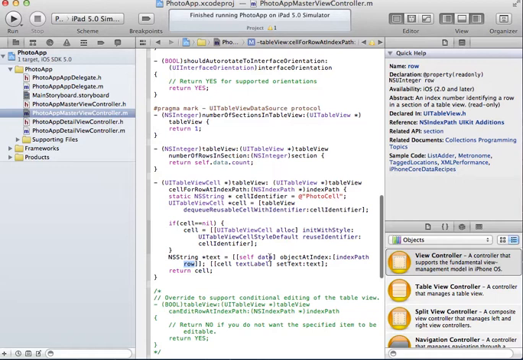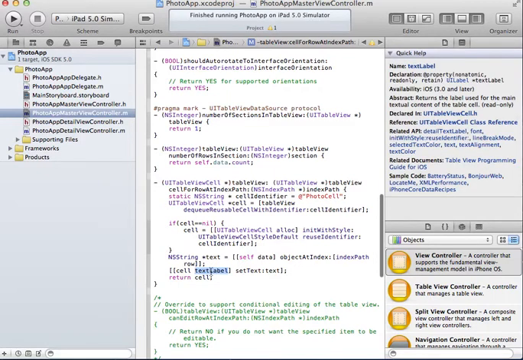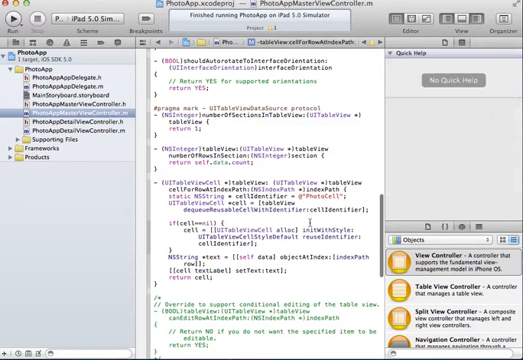So this is self data. Okay, and then from the cell's text label, that's a property of the cell, I will set it to this text that I just got, and then I'm just going to return the cell. I'm going to try and run this before I run out of juice. We'll see if this flies by. I'm not sure. I haven't finished yet, but we'll see if this runs.